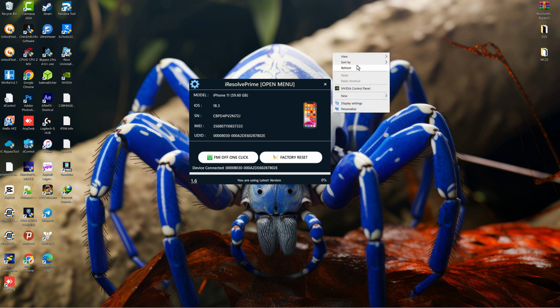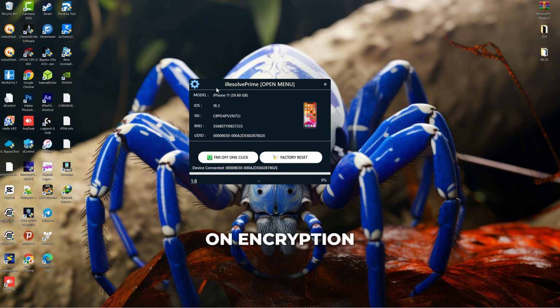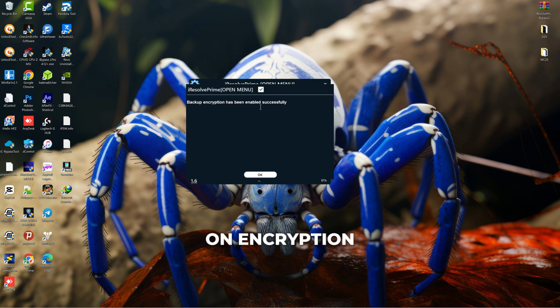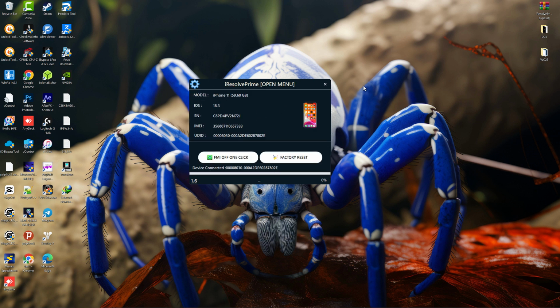Back to the software, you click on the settings icon at the top left corner, then you turn on encryption. Once that is turned on, we head over to the device, or the iPhone that has the iCloud on it.